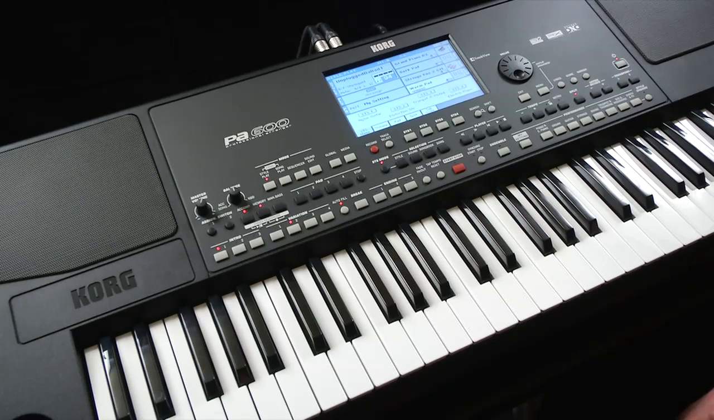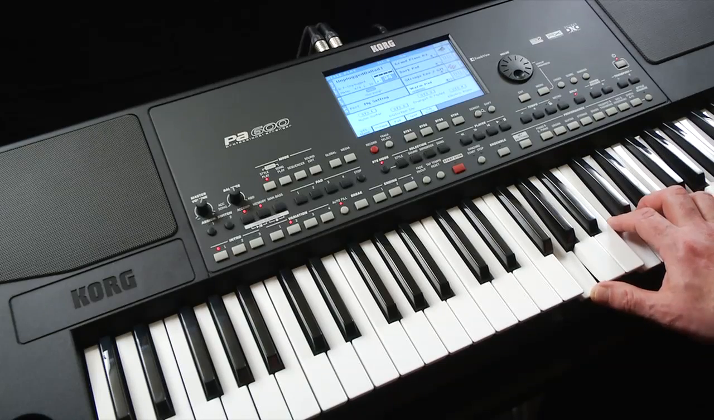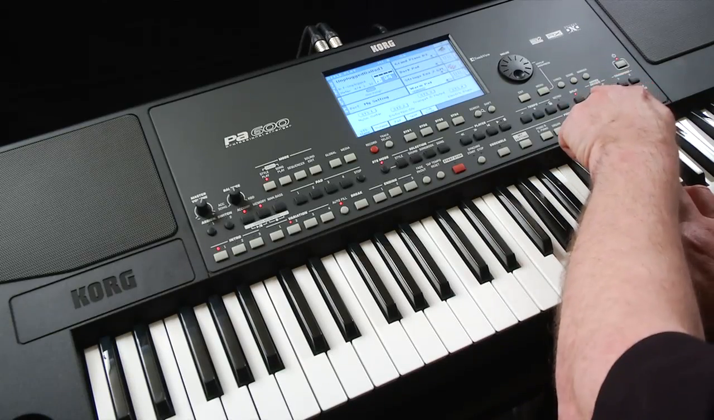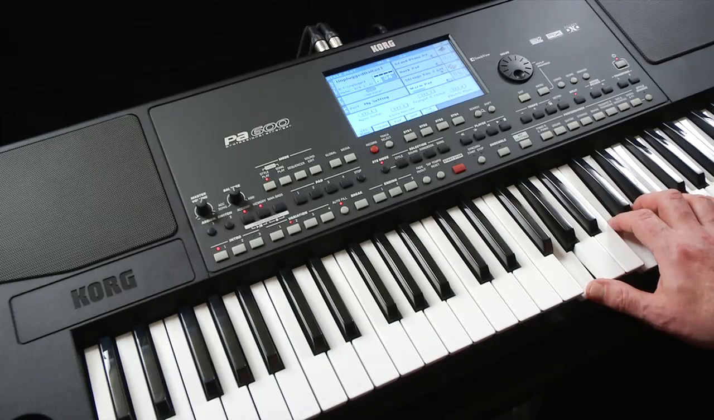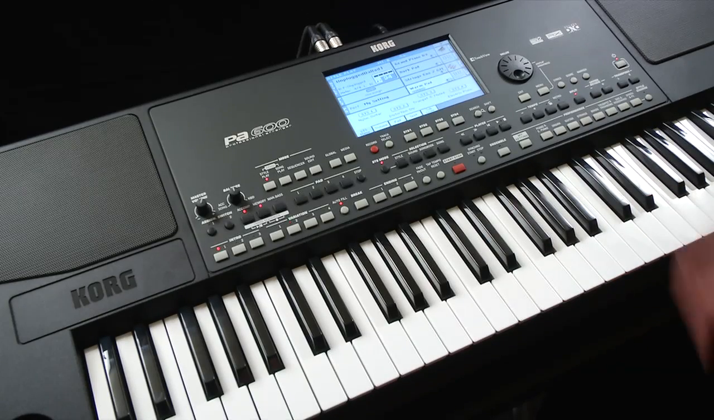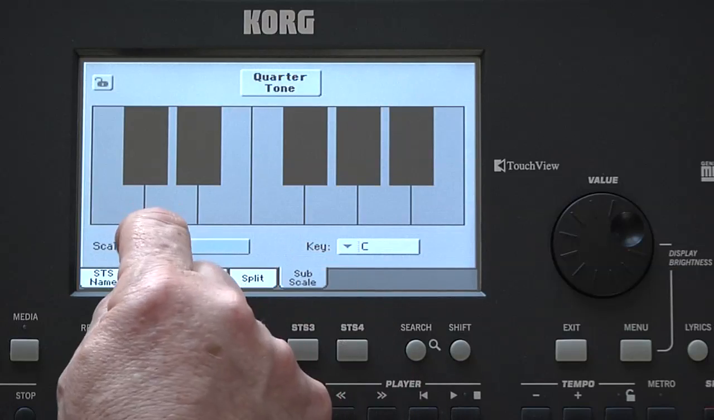Let's make some more changes. You can quickly bring all the upper sounds down one octave by pressing the Upper Octave minus button. You can even go to the Subscale tab and change to a different scale such as Arabic.